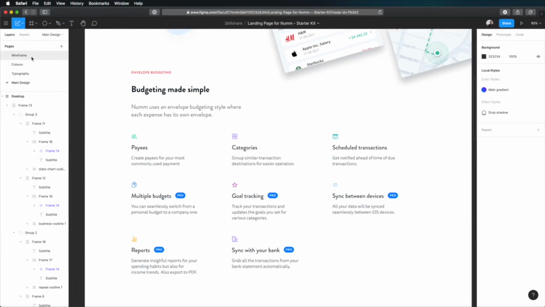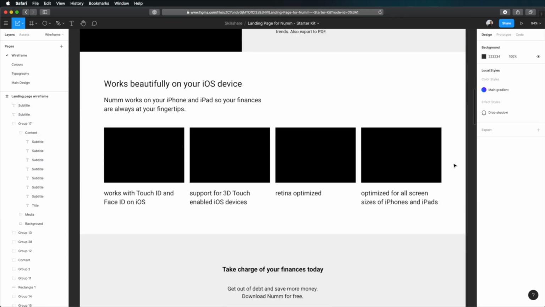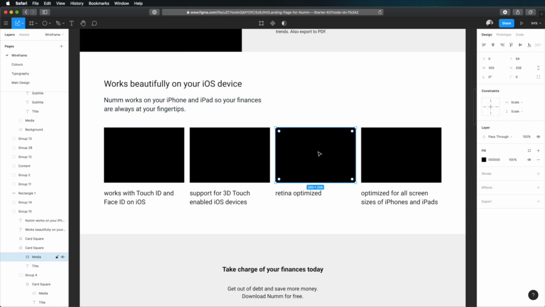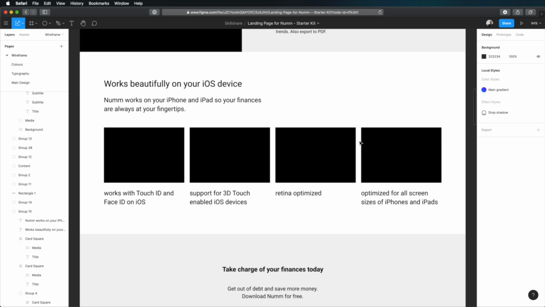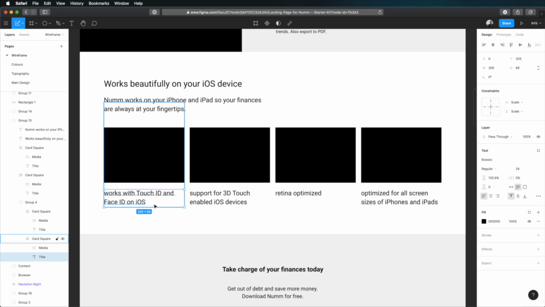Let's take a look at the wireframe to see exactly what we need to do. So we have this feature category with this description, and then 4 features. Now in the wireframe, I added this black box as a placeholder for an image. We can use an image here, or we can simply use the text. It's really up to us.